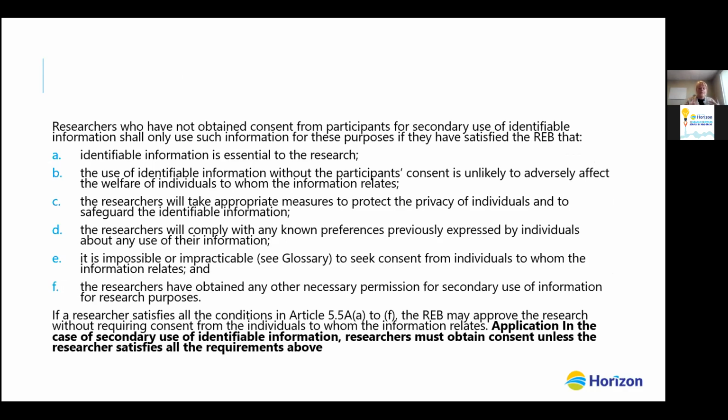So you have to tell us that the identifiable information is essential to the research. You need to have it in that format in order to do your project. That the use of identifiable information without the consent is unlikely to adversely impact their welfare, that you will take appropriate measures to protect their privacy, that you'll comply with any known preferences previously expressed, that it's impossible or impractical to get consent, and that you've obtained any other necessary permission for secondary use of information for research purposes.